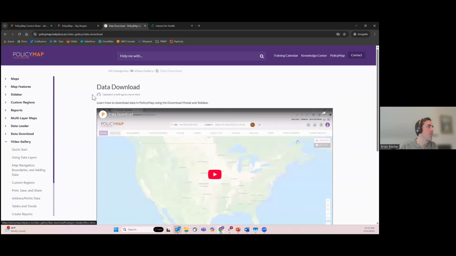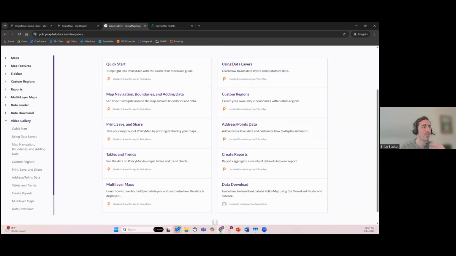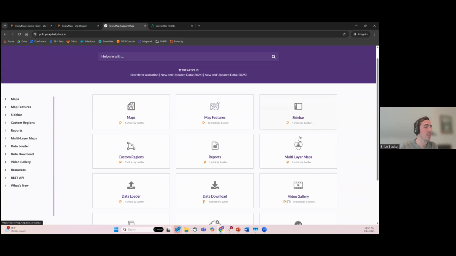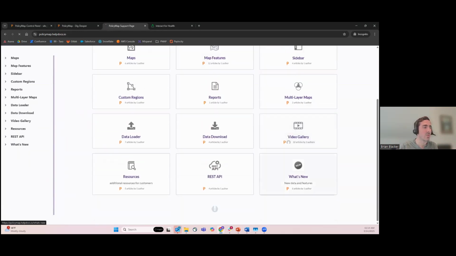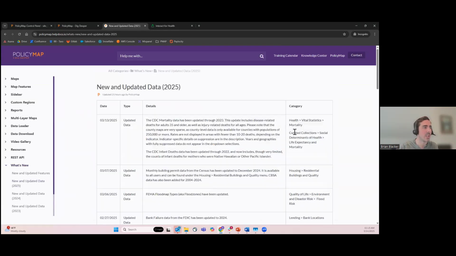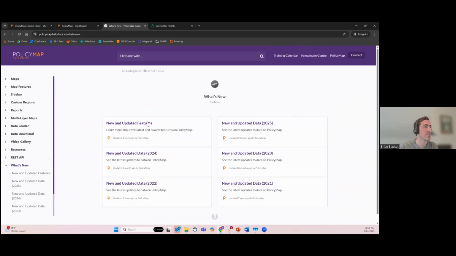Within here, we also have a video gallery of some really brief videos going through key functionality. In addition, there's a What's New section where we post a running list of new and updated data as it's being added to PolicyMap, as well as new and updated features. We always like to point that out so that folks are aware of that.